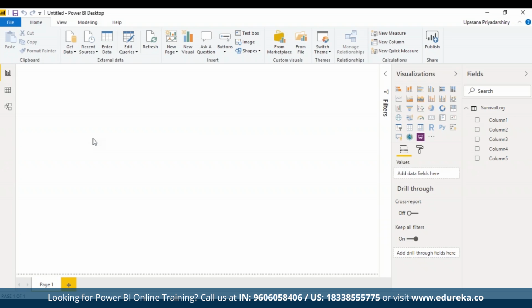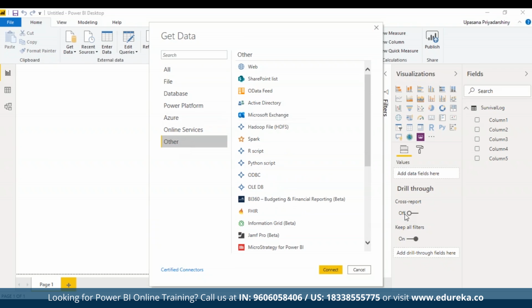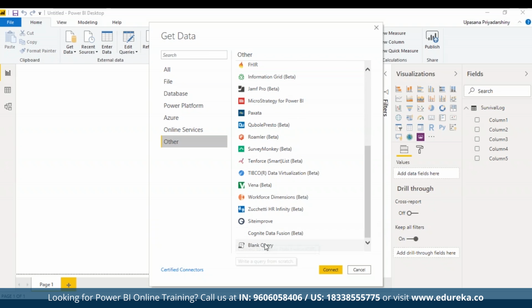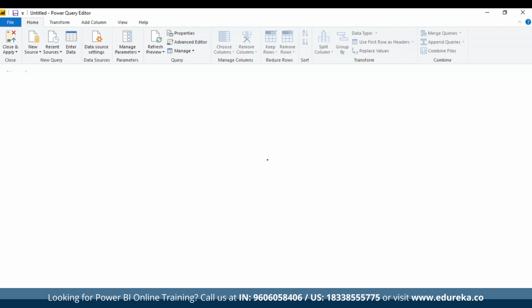So the first step into building your own Power Query script is to add a blank query to the Power BI desktop. Now, to do that, we have this Get Data button on the home ribbon in the main window. So I'm going to click on that. All right. Then I am going to navigate to the other section. And towards the very end, I'm going to find this option called blank query. So I'm going to double click on this, or you can even click on connect.